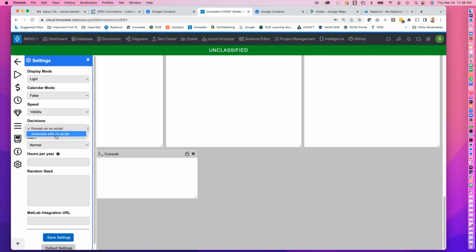You have the ability to automate or prompt with no script. So if, let's say, you didn't add a script and you just had decision points, it'll prompt you for what branches to go down. So it'll help you. Again, you can use this for tabletop exercises. So that's another thing that we built into it. There's normal and debug mode. What debug mode does is start you in the step mode, so you can step through the discrete event simulation step by step rather than having it execute in time.